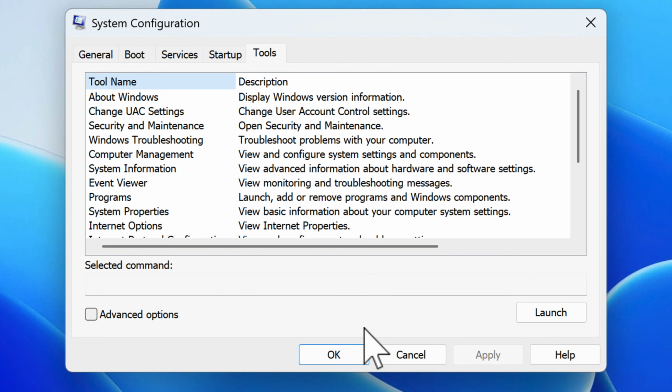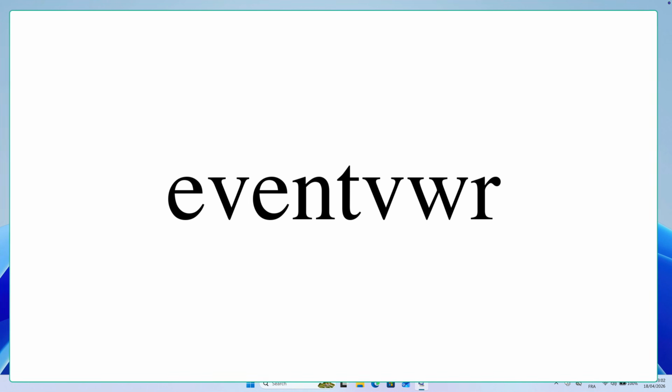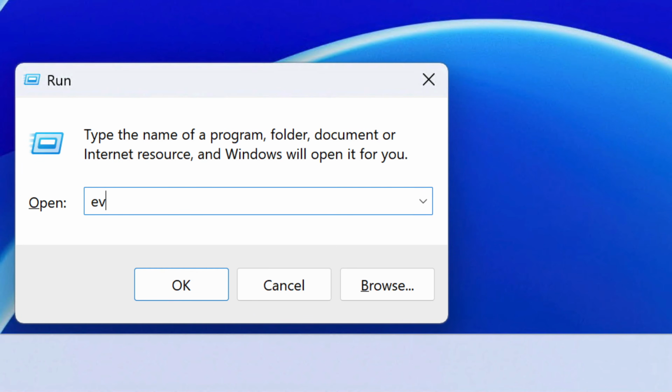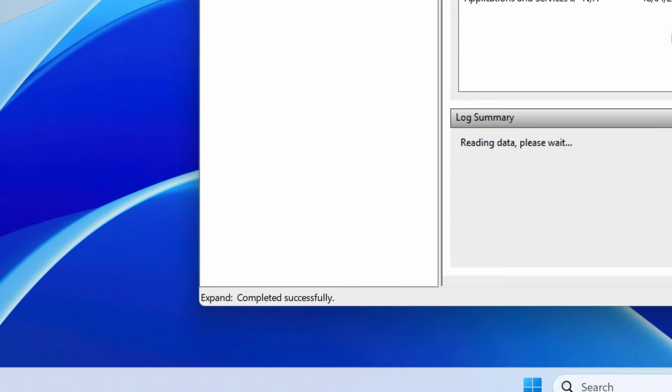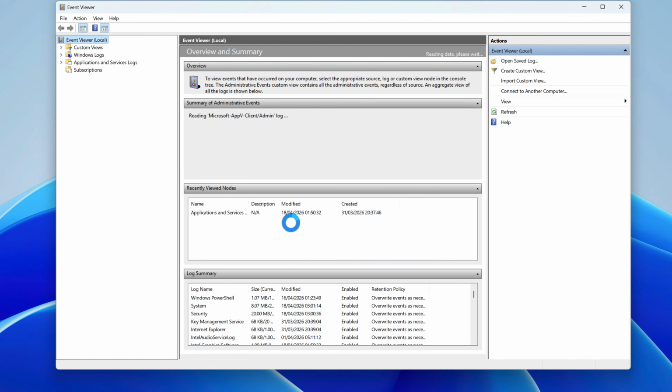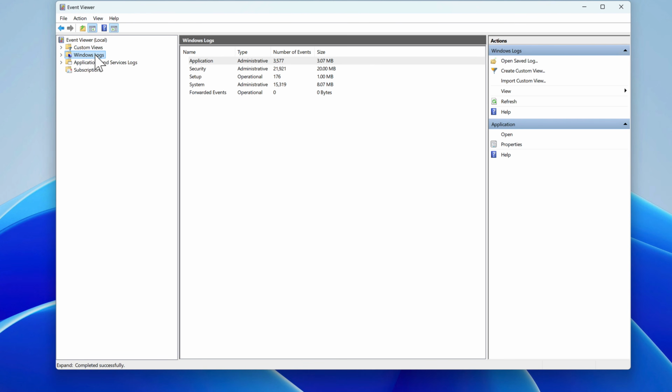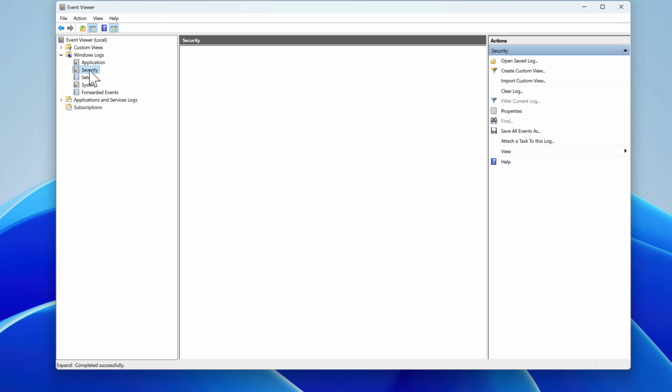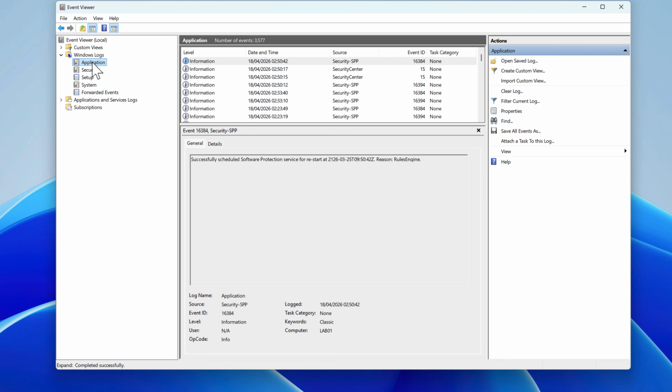Command 2 is Event Viewer. Type Event Viewer and press Enter. Event Viewer is Windows' system log. It records every significant event that happens on your PC. Application errors, service failures, system warnings, driver crashes, and security events like login attempts.